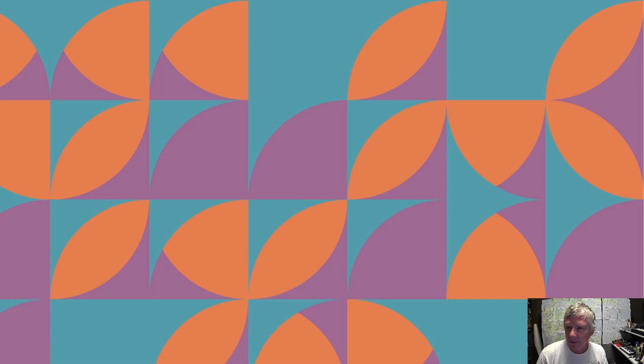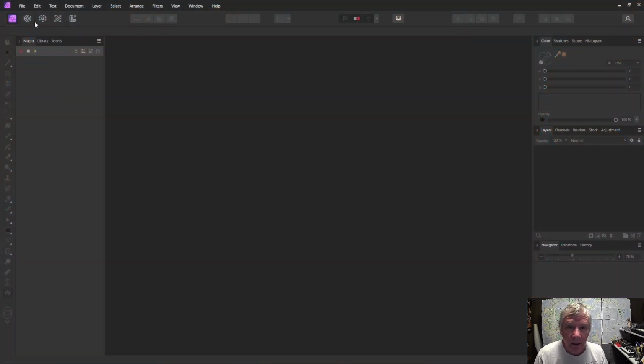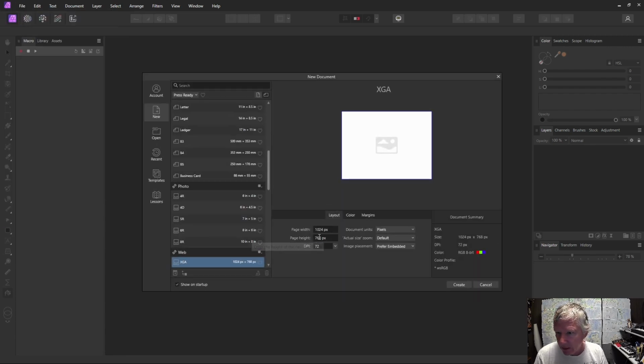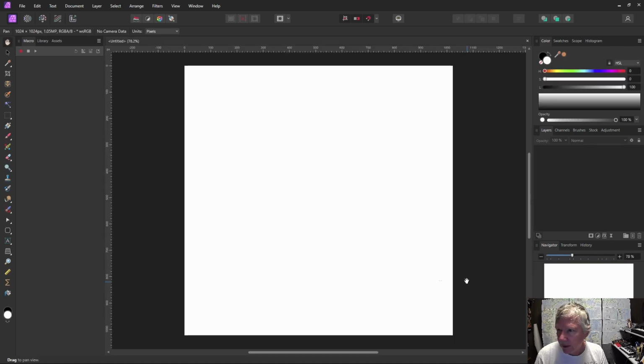It's basically a series of these quadrant circles that are positioned randomly and then intersecting. And I used the exclusive OR function to create the intersection of the circles. To get started, I'm going to start with a new document. I'll make it 1024 by 1024 pixels. Create that. I'll fill it with black.